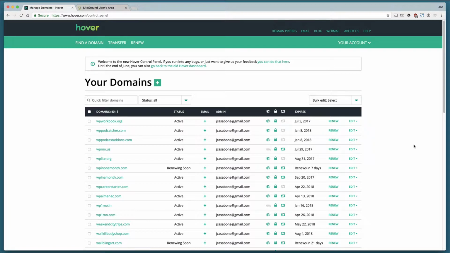What we're going to do in this lesson is just update the name server to make our domain point to our host. This is a two-step process, and we're going to be using SiteGround for the hosting. So first we're going to select our domain. For this lesson, we're going to use wpcareerstarter.com because we're going to use wp1mo.com, the domain that we registered in the first lesson in this series, later when we set up a domain forward.